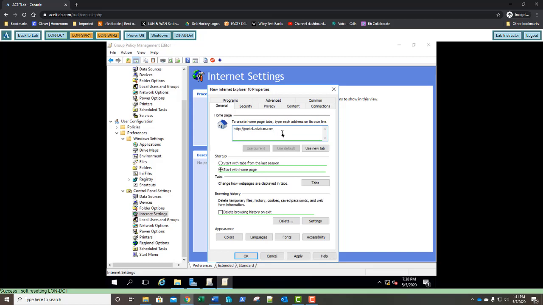Now, in my Lab 10 that you're going to see me do, I did not press F5 to enable it. And that's why the setting didn't work for Internet Explorer in the lab.